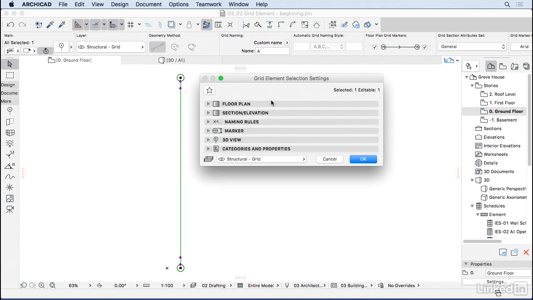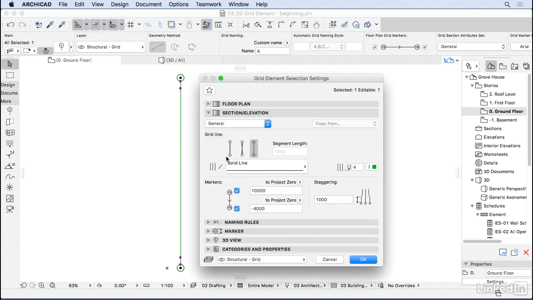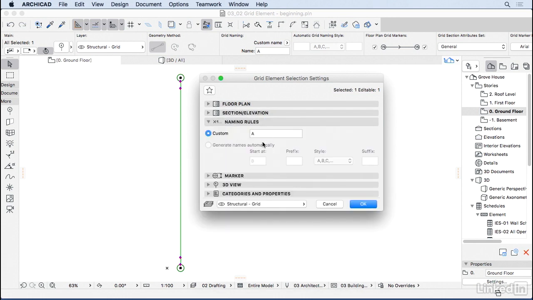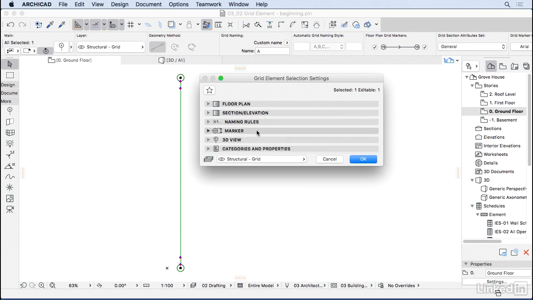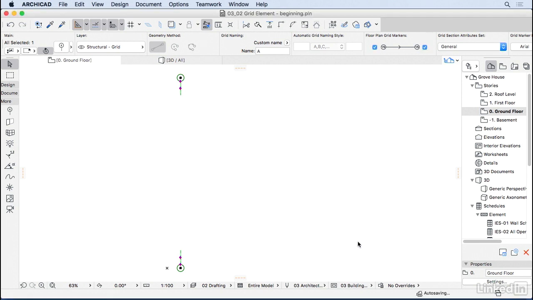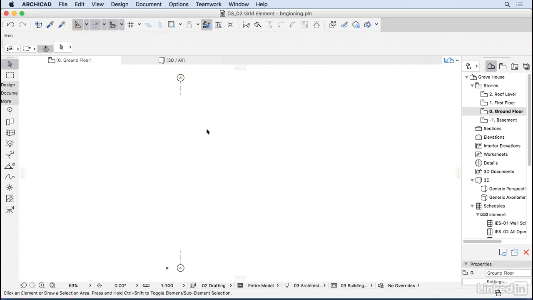You can also choose how you want this grid to look on section and elevation, the same things as floor plan. And you can choose the naming rule. Right now we have a naming that starts with A. Let's keep it like this for now, we don't need to change it. Let's go to the next one, the marker, where we can change the size of it. But for now, this is a pretty good size. So let's press OK, and you will notice that our grid has changed a little bit.